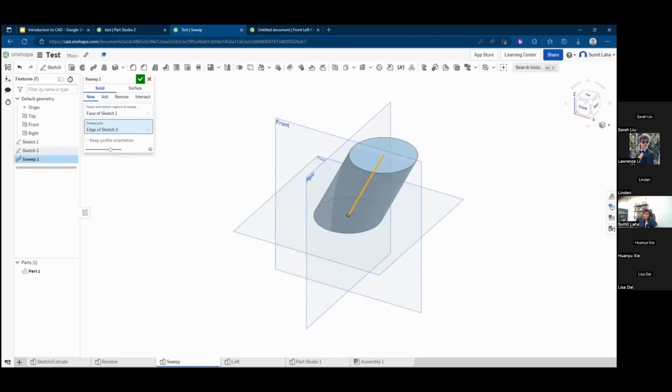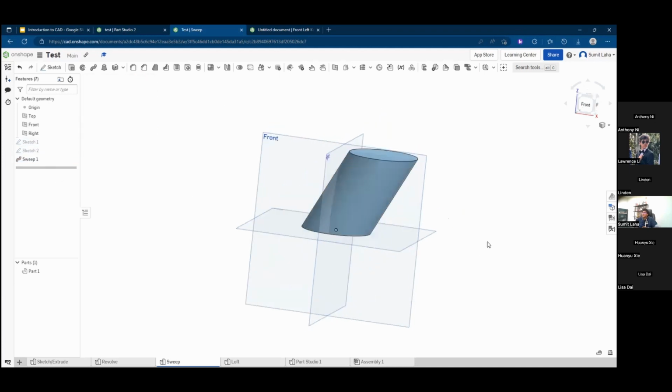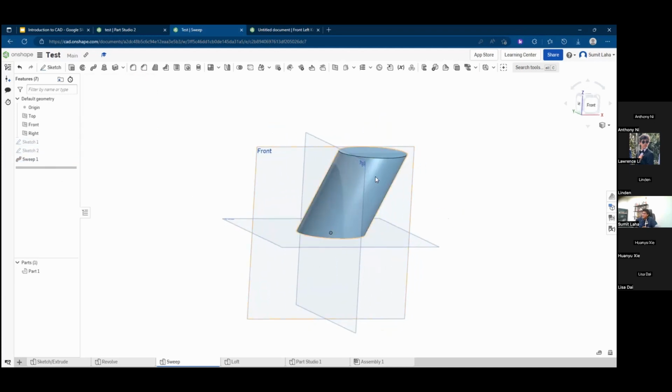Yes, Sarah. I can't see the sweep tool. Did you check mark your sketch 2? Now I see. Yeah, there you go. So once you select that, you can check mark or sweep, and there you go. So this is a basic line that it followed, right? It's just a straight line.